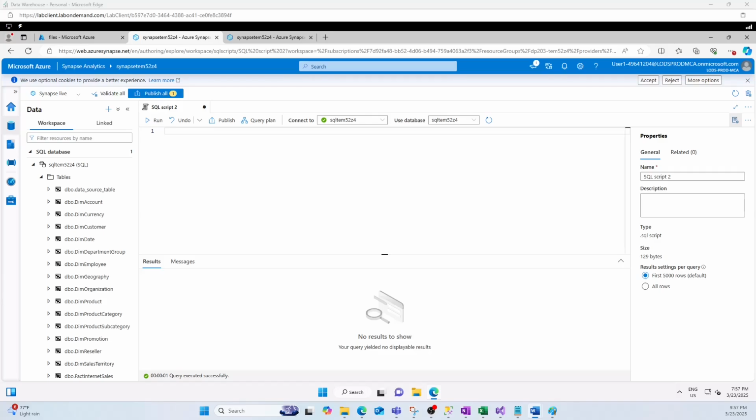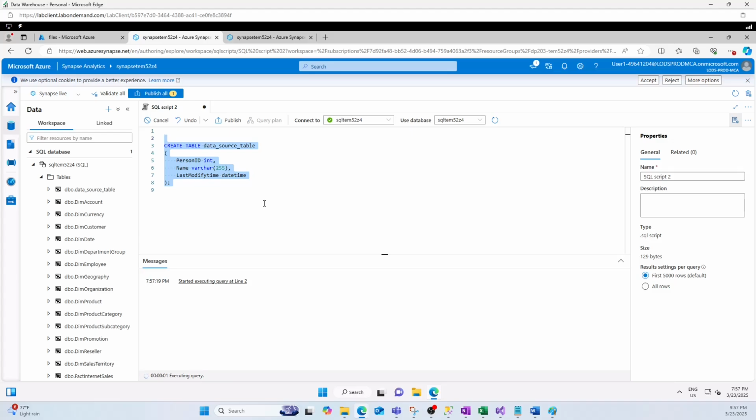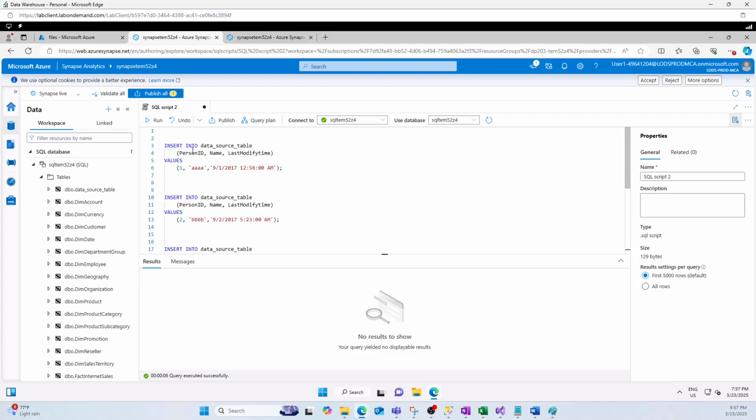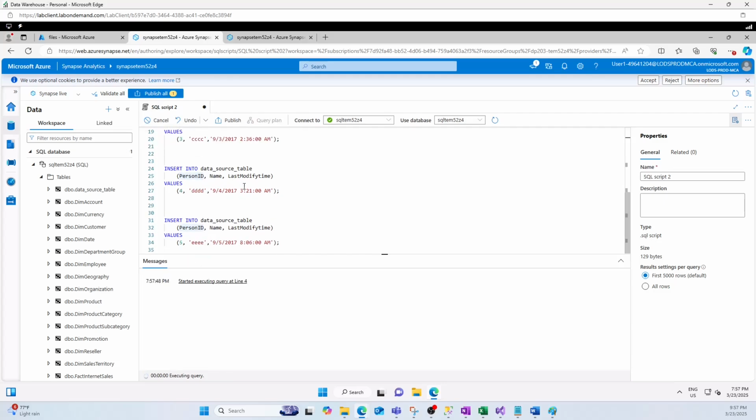So let me create one data source table. Let me call that data source. This is the Azure Synapse dedicated SQL pool. So I'm going to create this data source table here. The source table is created with a person ID, name, and last modified date. Okay. So I'm going to insert a couple of records, like 5 records, into that table. So I'm inserting a couple of records into that table.